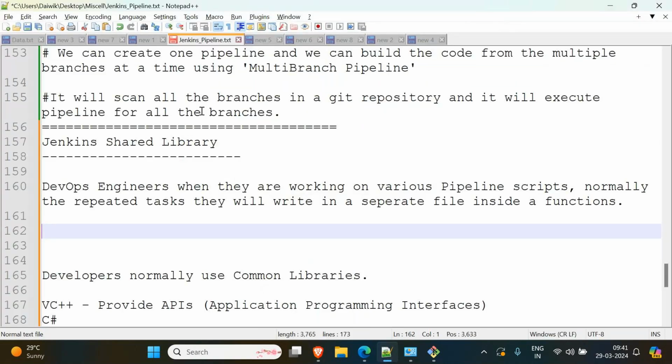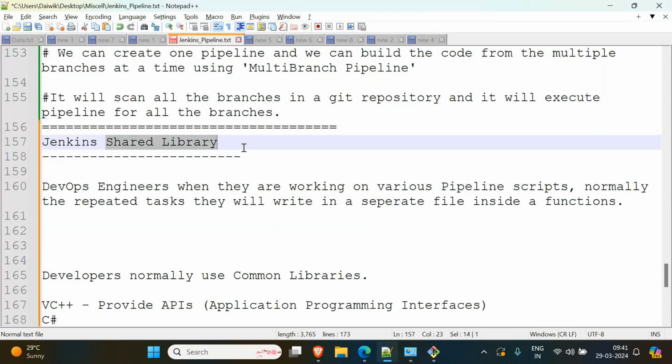When you join, your seniors might inform you that we have a shared library. Go through it. Do not write again, because the code that is written is actually small scripts, don't worry. For that they use a language called Groovy.